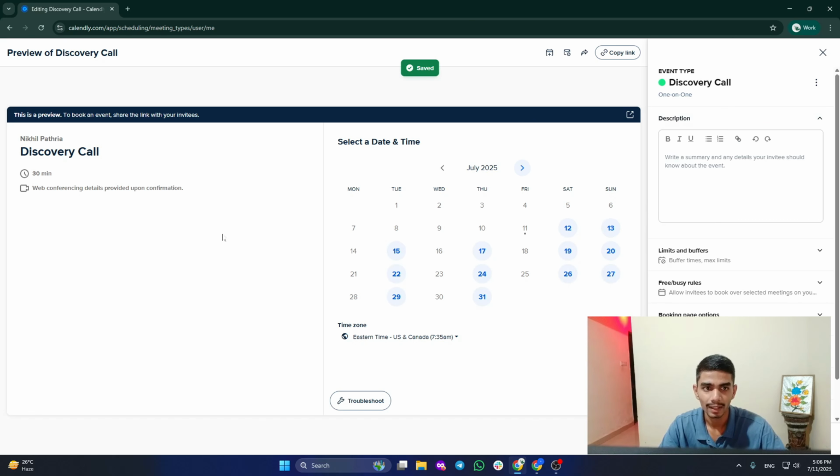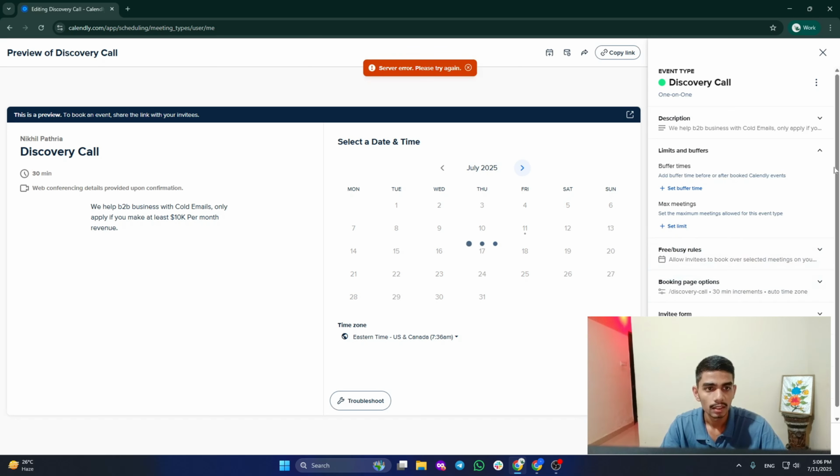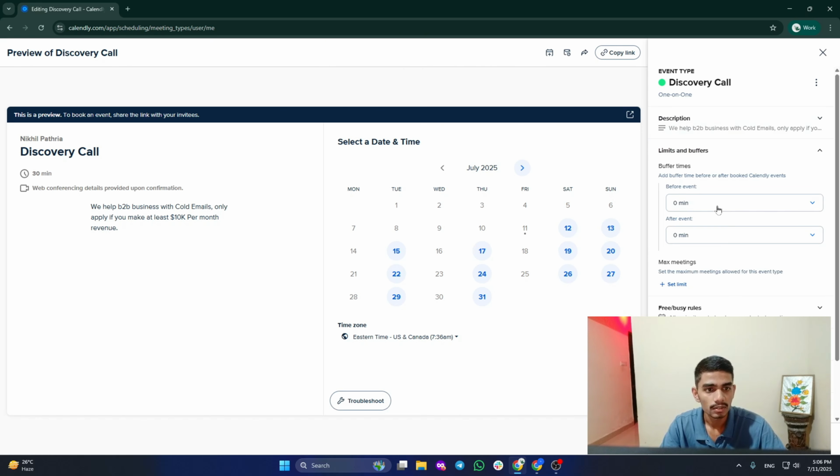The description you will have here, so let's say I say okay, and then you have limit and buffer time. So basically what it means is buffer time is every time you have a meeting and then you have a next meeting, there should be a time gap between them. You just don't want to do back-to-back meetings, right? So you can choose 10 minutes here. Before the meetings, you need a rest or maybe like a gap, and 10 minutes after the meeting.